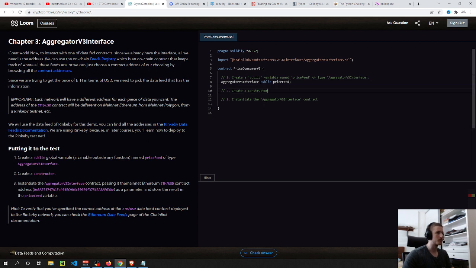Create a constructor. Instantiate the aggregator v3 interface contract, passing it the Ethereum USD contract address as a parameter and store the result in the price feed variable. So price feed. I think maybe I have to do this, not price feed. I think because it's the constructor, but I'm not sure. And I'm not sure how to instantiate this. I guess they just call it like a function.